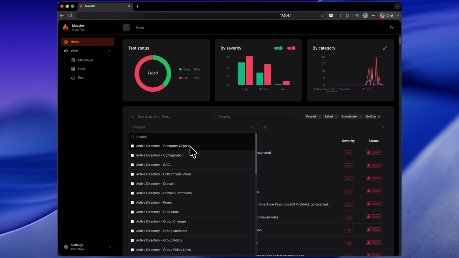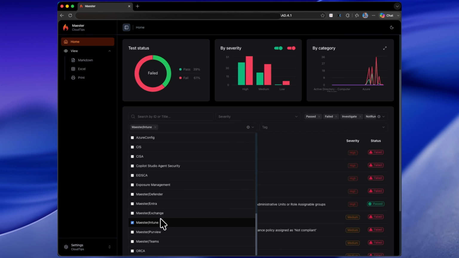You can decide on which categories you want to focus. So for example, if I want to harden my Active Directory, that category can be good. However, if you want to see Active Directory results, you should also connect to the Active Directory. Otherwise, you don't have any results because the data isn't there. For example, I would like to focus on Intune. So that's why I'm selecting the Maester Intune category.